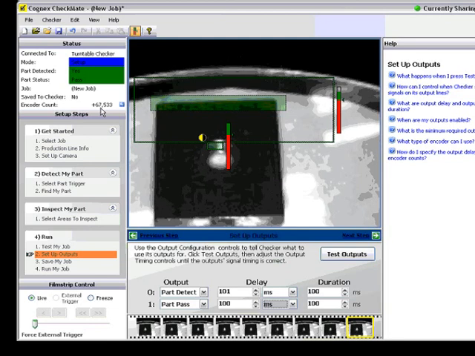The other portion of the output setup is duration. You can have these outputs on for a maximum of 10 seconds and as few as 1 millisecond. So we give you a pretty wide range of duration to help you with some of your scan time issues. Go on to our next step here. Click Next.